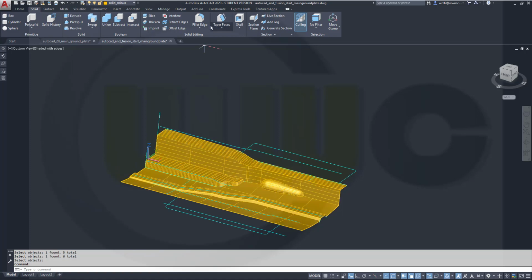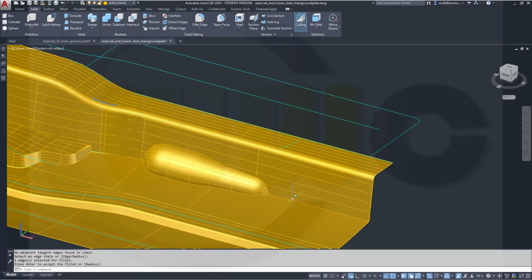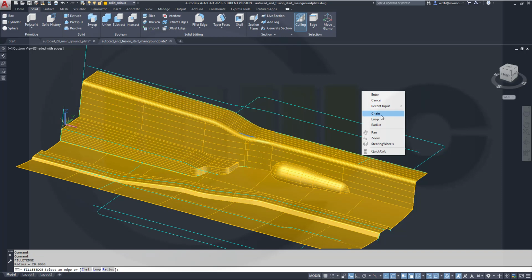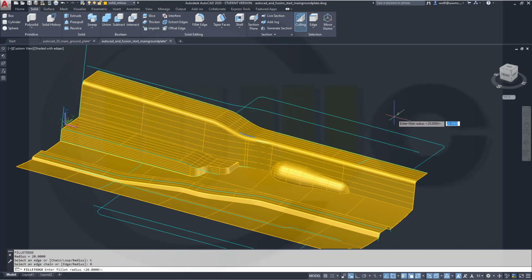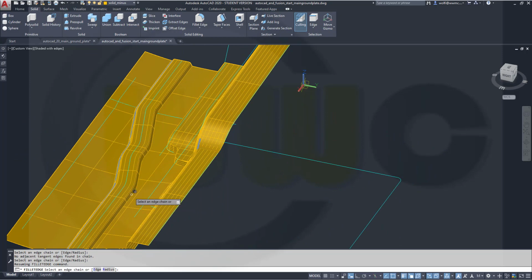Let's do some fillets. First 20. I go for a chain, and that should be this chain. Okay. Then go for another chain, different radius, 10. Here. And over there, I could try to do both at once. Okay.